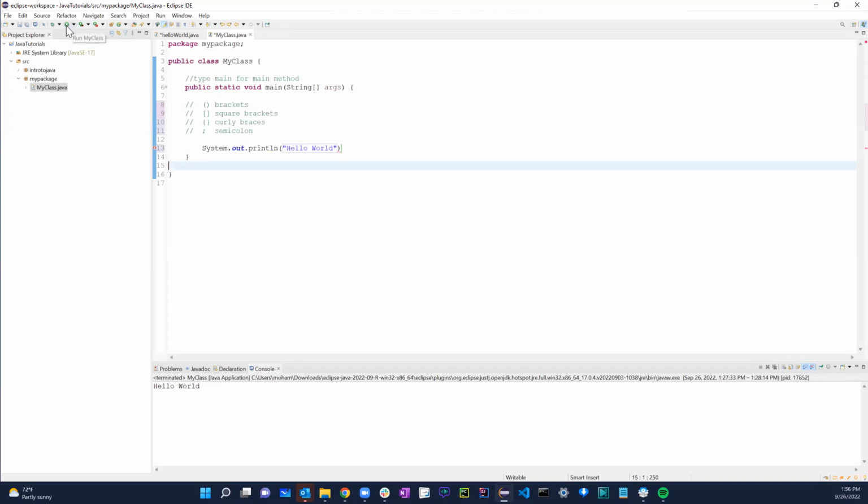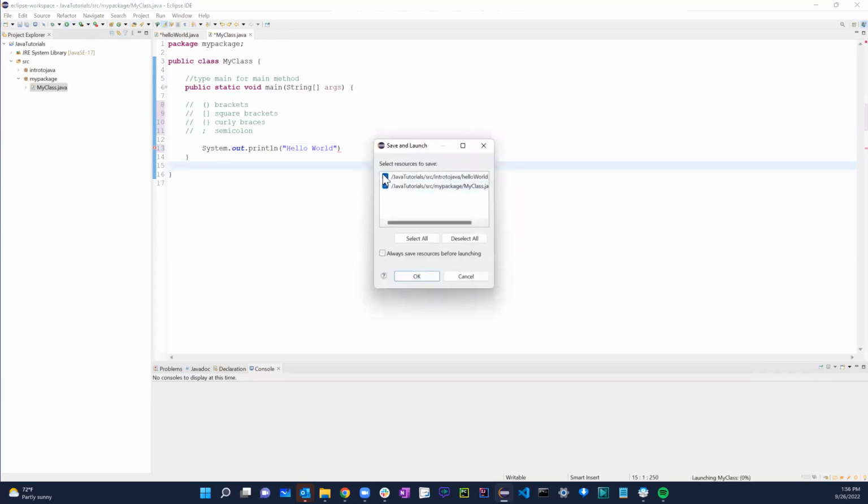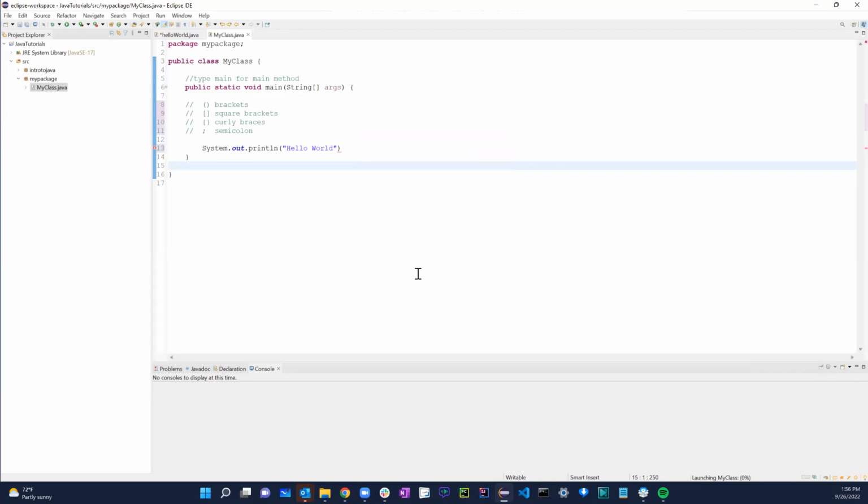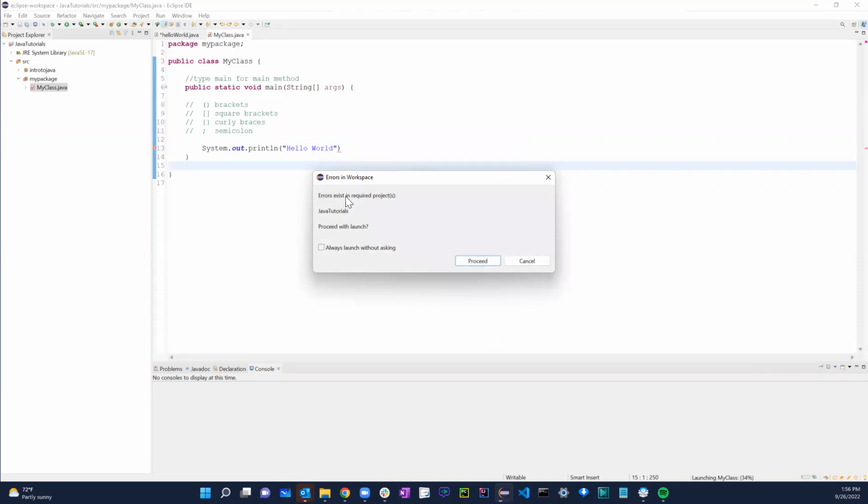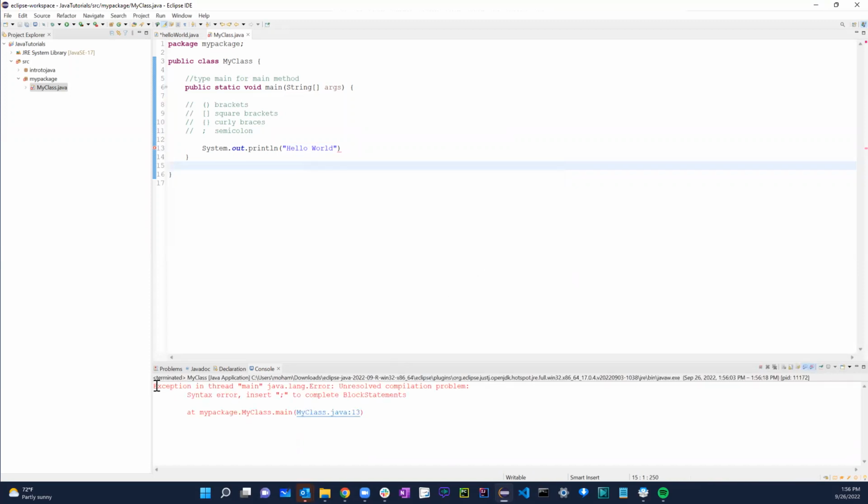If I try to run this thing actually, just select the one that you want. Then here, okay. See right there, it gives you the error and so on. If I still proceed with this, it gives you this message. So don't get scared whenever you see this red thing. Just read it out loud so you're going to understand. Exception in thread main, java.lang.Error, unresolved compilation problem, syntax error, insert this to complete block statement. So you need this to complete.